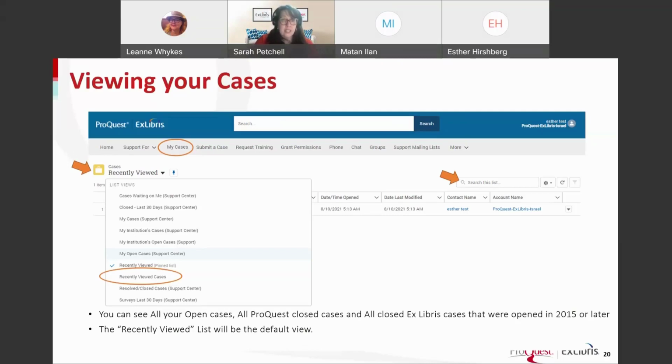Your default list view here is the recently viewed list, but you can change your list view from the drop-down as shown. And you can also use the search box here on the right to search within that particular list view for any cases that include whatever search terms you've used.